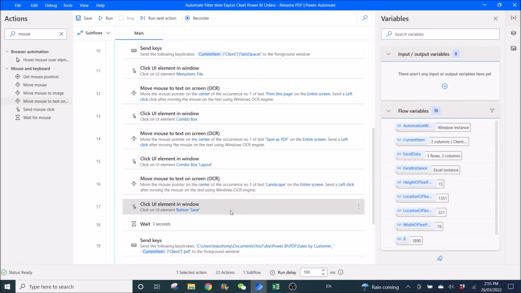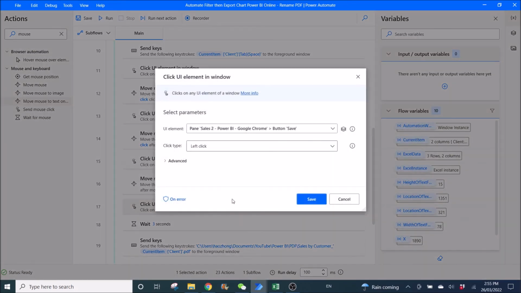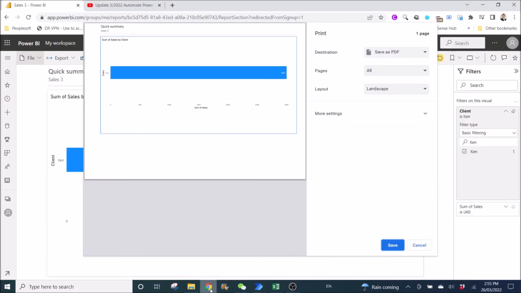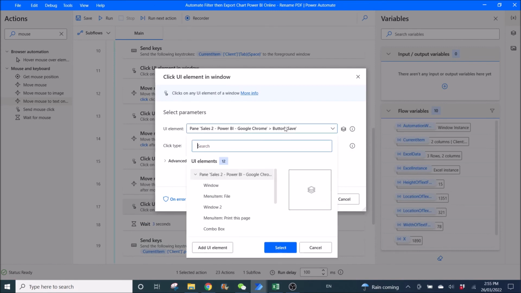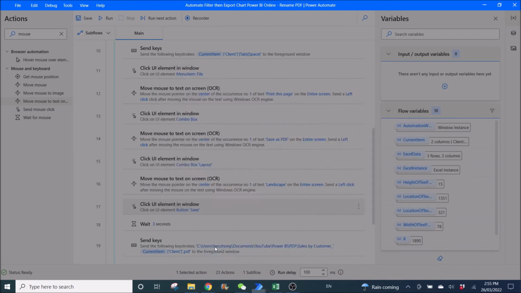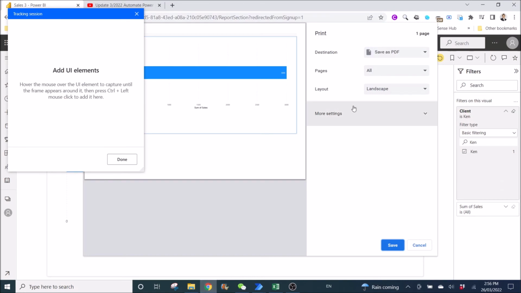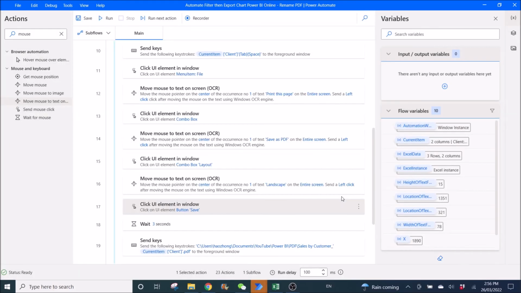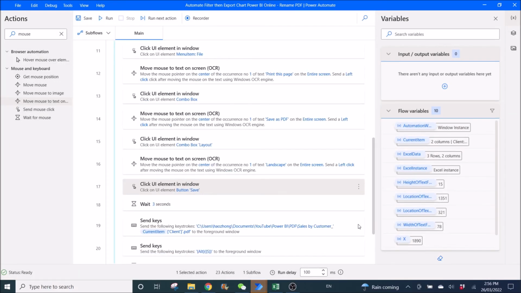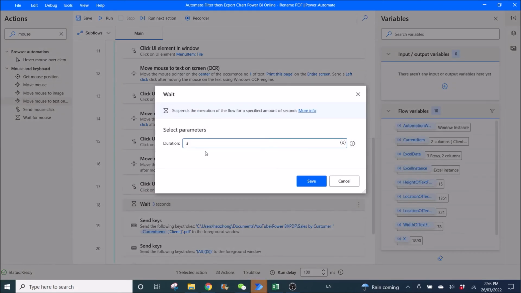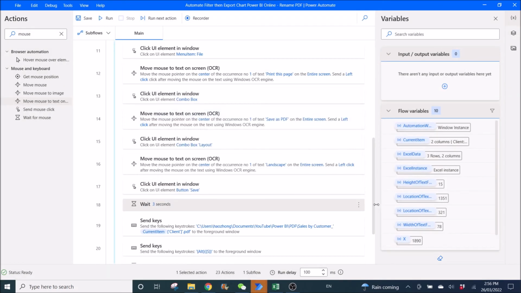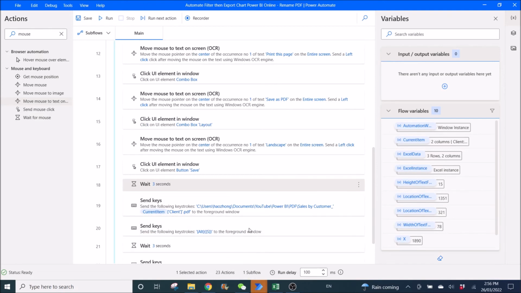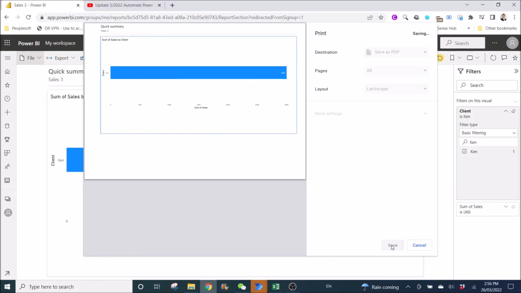Then I'm going to ask Power Automate to click on the button save. So if I go back to here, okay, so I'm going to left click, add UI element, go back here, so you can see the button here, then you control left click, right? Then you wait for 3 seconds, right, for the print window to appear.